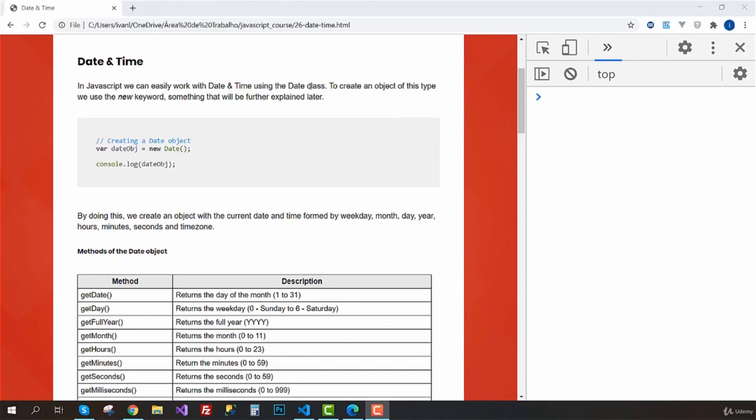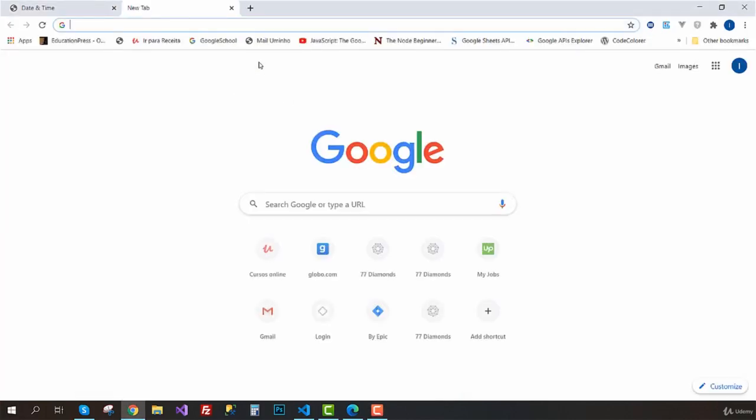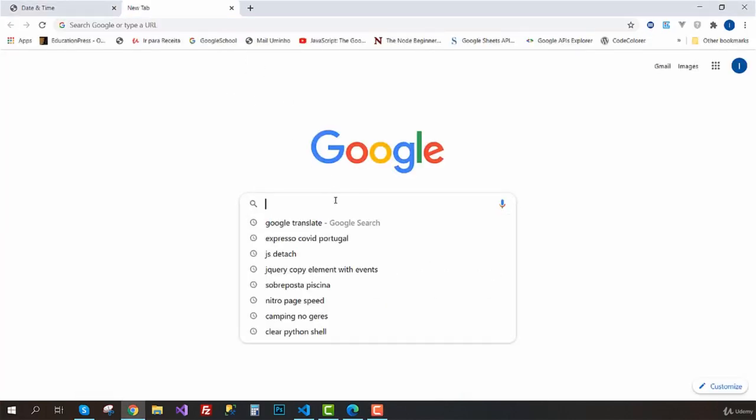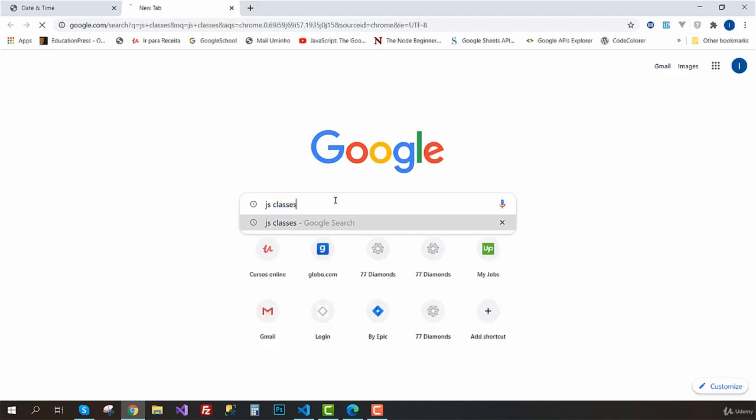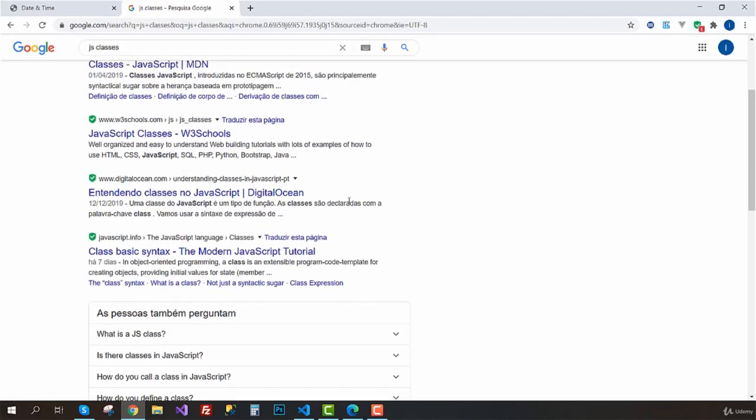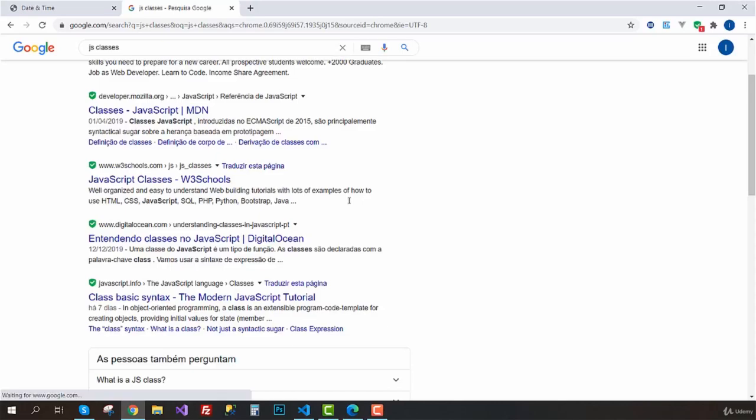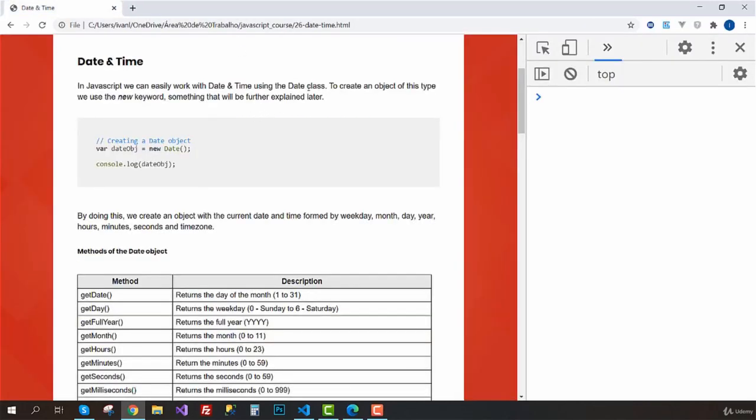Don't worry about understanding what a class is right now, although if you want, you can just go to Google and search for JS classes. Then you have a lot of things to read so you can understand better what classes are. For now, just think of classes as an object. They are actually more than this. They are actually like a template for objects. But for now, just think of the date as an object, which will have properties and methods and everything we've been working with so far.